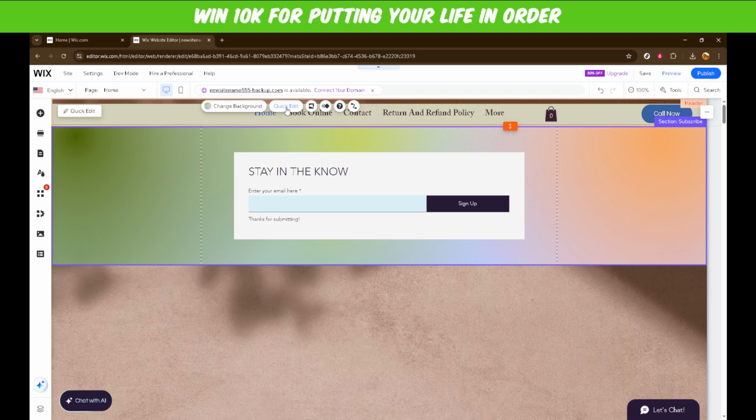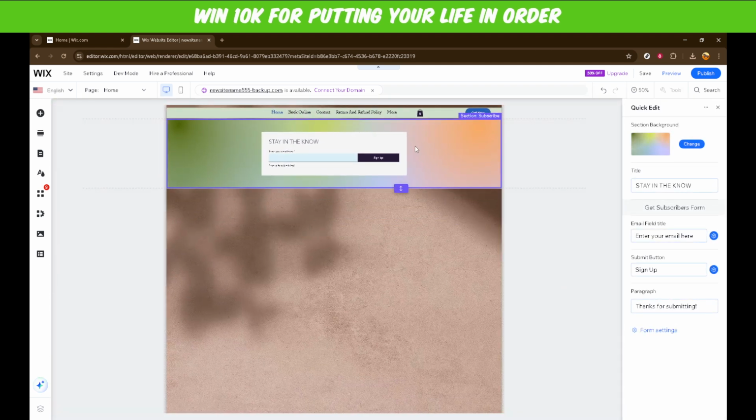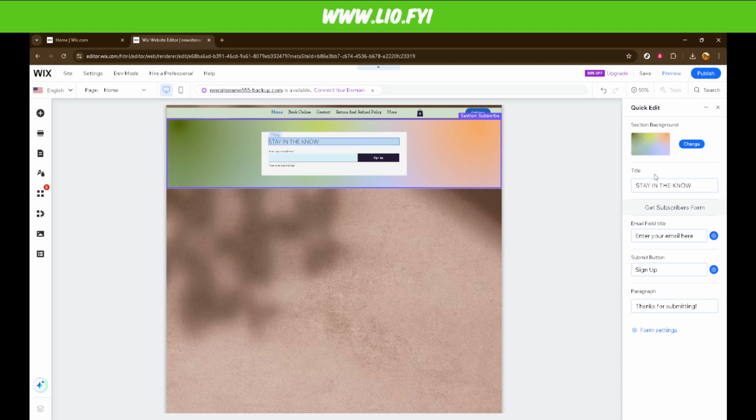Lastly, for a more streamlined editing experience, click on Quick Edit. This function provides a simplified interface for making swift changes, perfect for when you're tinkering with layout or trying out new ideas. It's a handy option for making minor adjustments without diving into more granular settings.